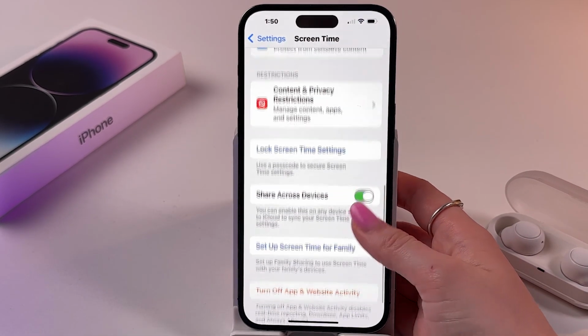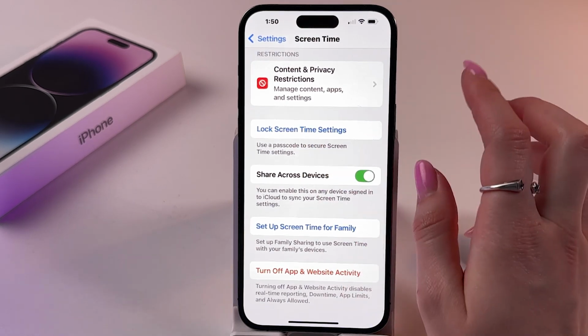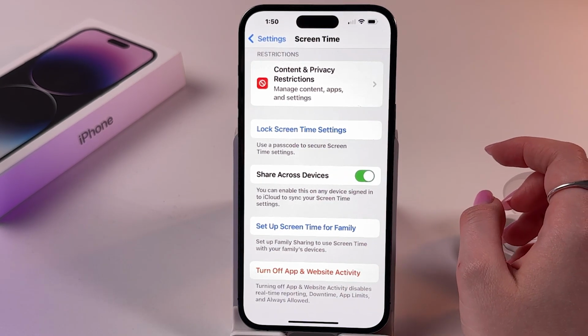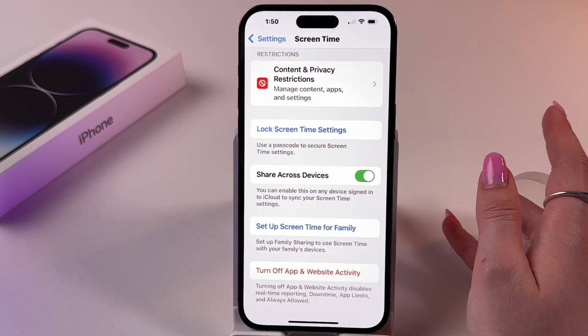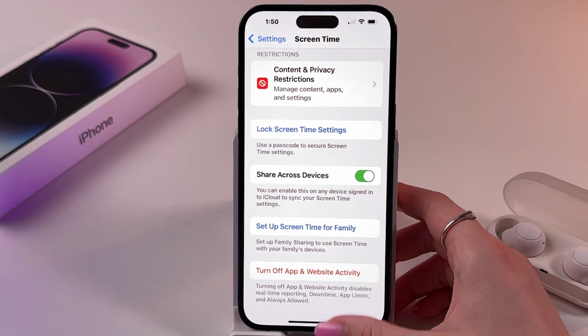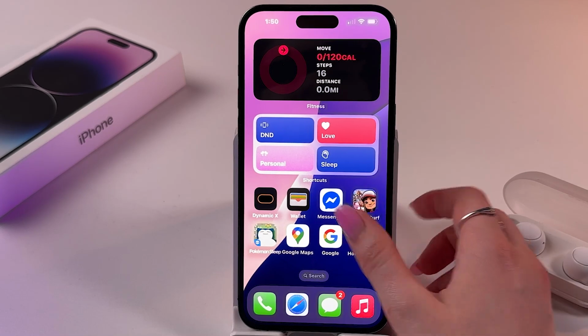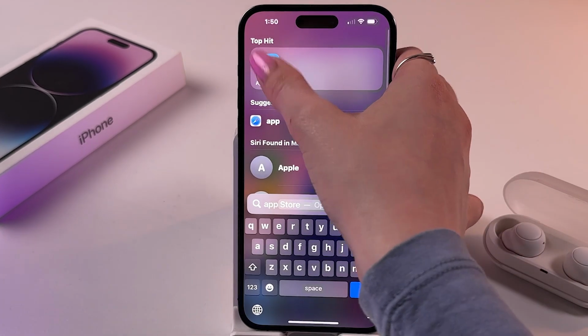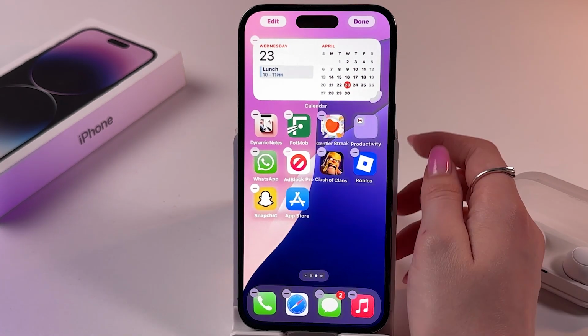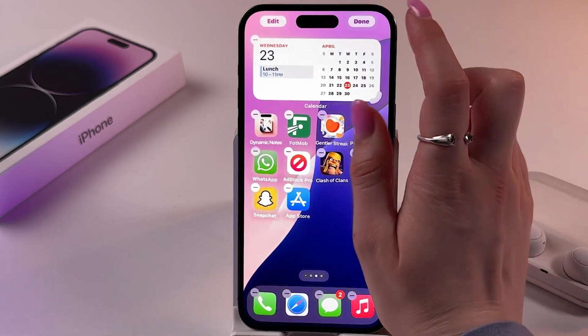And then if you have a lock screen passcode, then to confirm each step you need to enter this passcode. And after all of these steps, you should see App Store in App Library or in Spotlight Search. So just bring it back to the home screen.